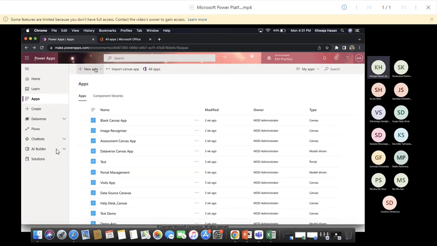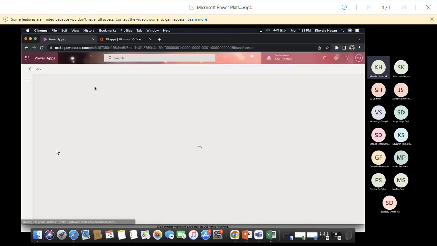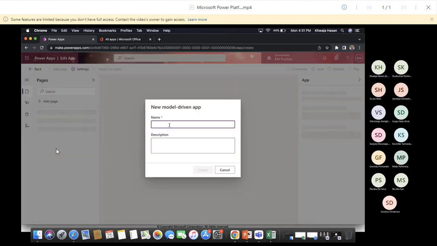Okay. Again, if you want to create more apps, you want to create a model driven app, demo M. Create, you just need to provide a name, and if you want to provide any description, you can just do it.